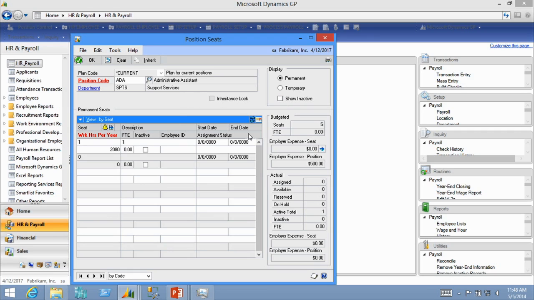Some customers may use this just as a secondary position as well. If they want to track secondary positions that their employees do within the system, maybe I'm a teacher, but I'm a secondary coach, or I'm teaching baseball in the summer, that's a secondary position, and they may use this just for tracking of secondary positions. So use it as you want. Some like the seat window and the tracking capability it gives you with position control.